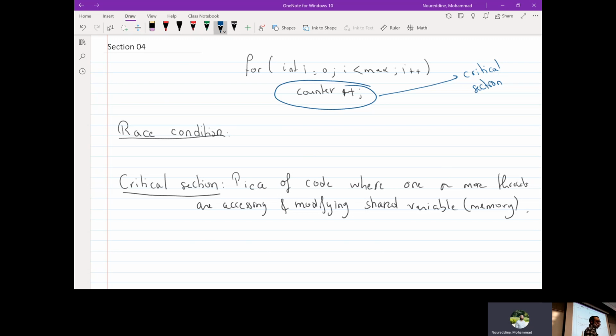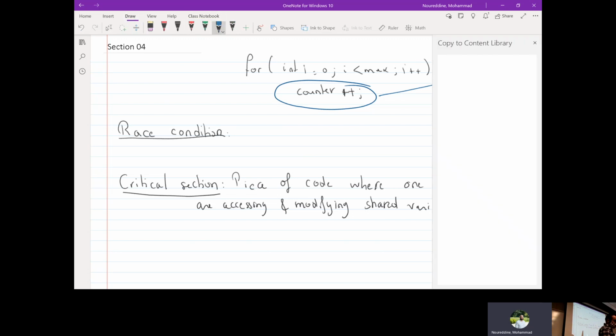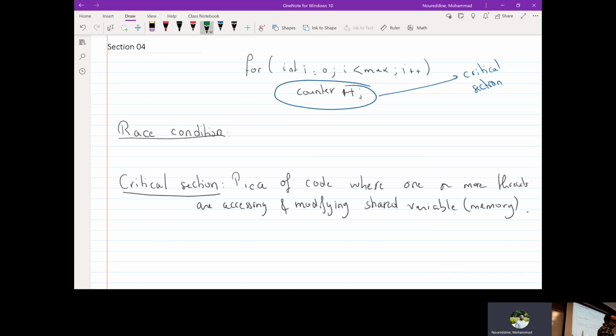And what we saw happen yesterday is what we refer to as a race condition, which happens when one or more threads enter the critical section around the same time and try to update a local or a global variable.